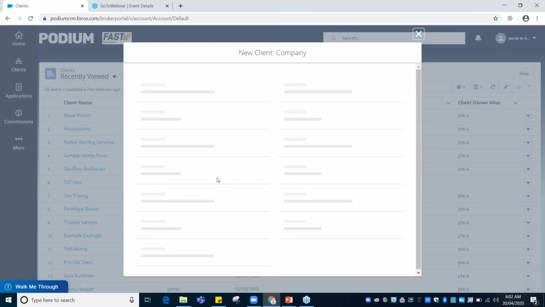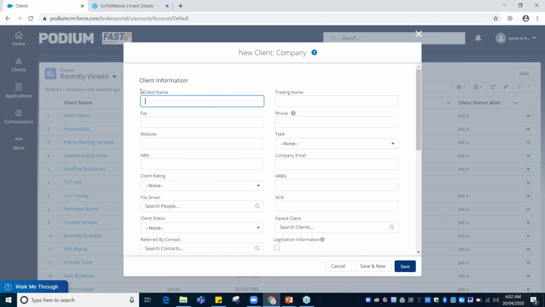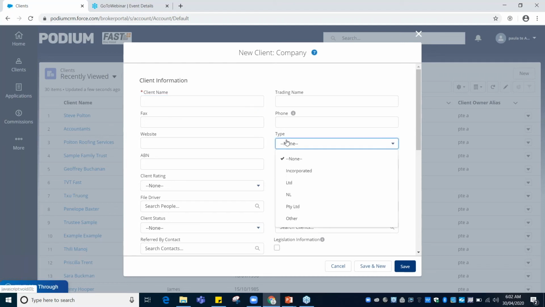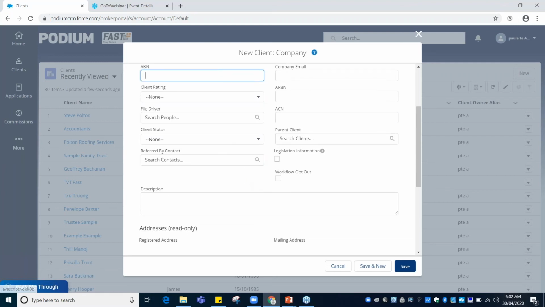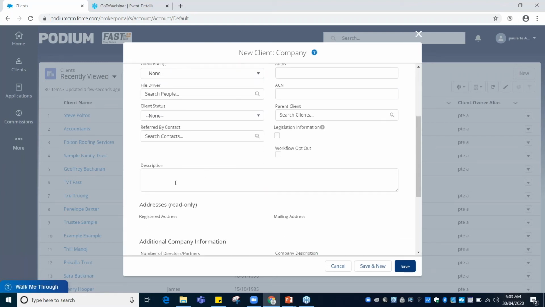I would then complete all of the mandatory fields, which are the red star fields here. Client name, Polton Roofing Services. Trading name, Polton Roofing Services Proprietary Limited, Pty Ltd. The type, Pty Ltd. ABN number. Down to a good description. My description would be pretty simple, folks. Polton Roofing Services created 2002, roofing specialist business in Berwick. Directors are Linda and Steve Polton. Beneficiaries are Steve and Linda Polton.